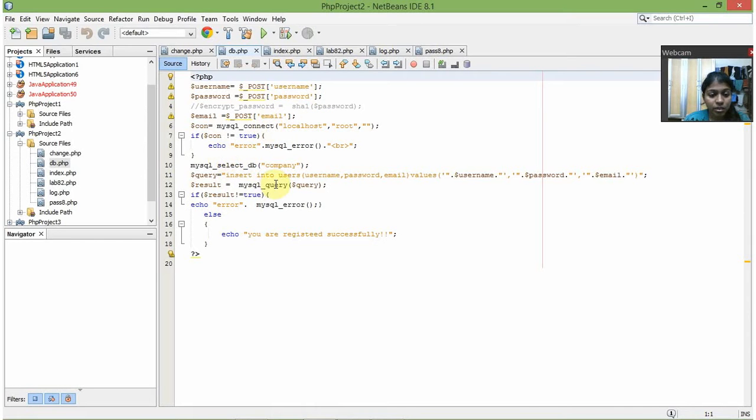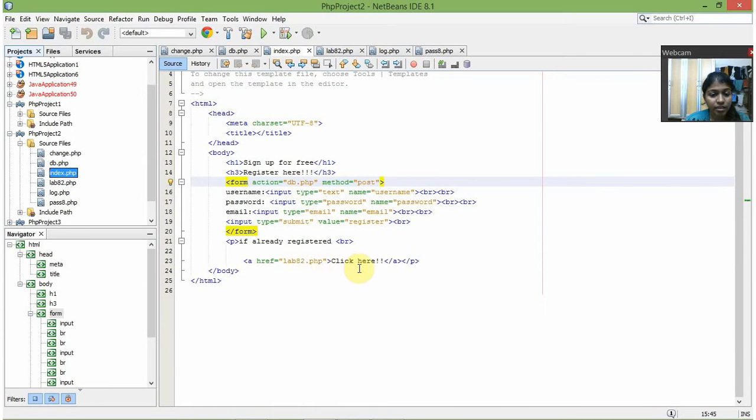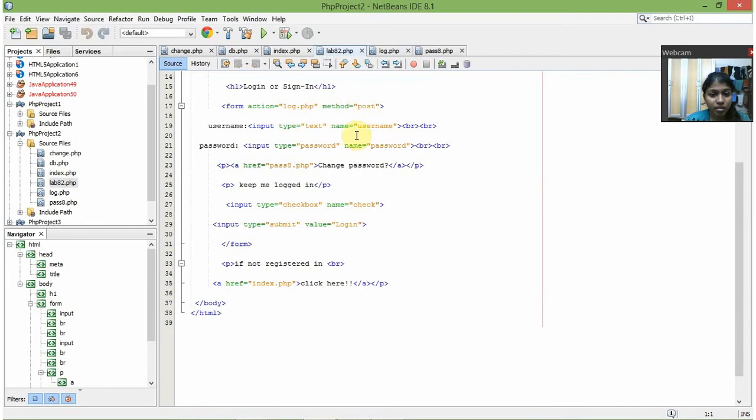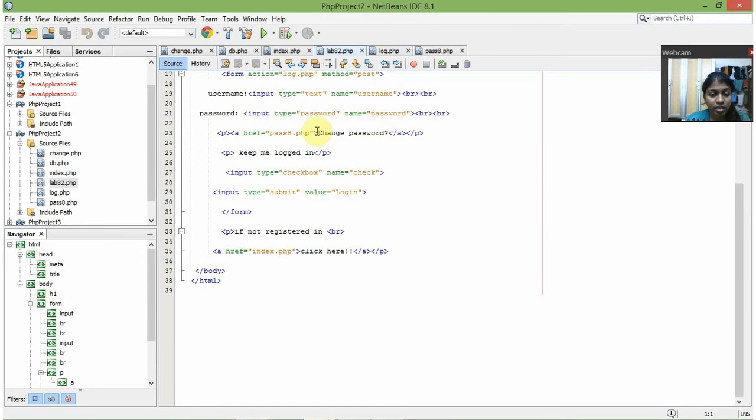It will also get the email ID from the user. So inside this, we are going to create a query to insert the values into the users table: the username, password and the email. The values which the user entered will be entered into these attributes. The query will be run, and if the result is not true, then an error will be raised. Otherwise you will get a message like you are registered successfully. And if the registration is already done, then we'll be directed to another web page, which is just the login page. There the user can enter the username and password which he already has, and log in.